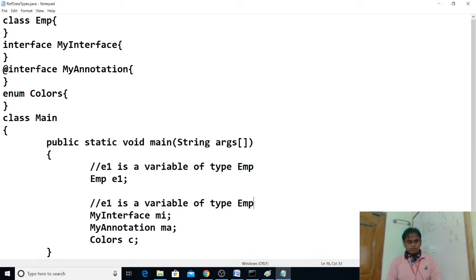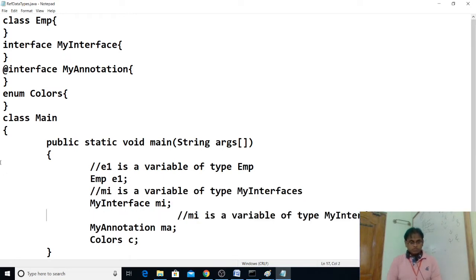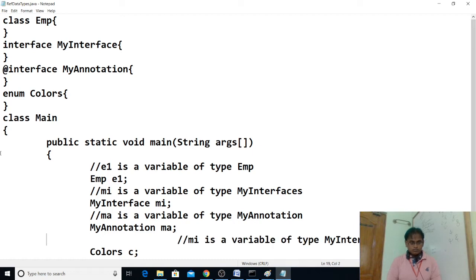Now tell me, mi is a variable of type my interface. That is the data type there, right? Nice, it's good. And ma is a variable of type my annotation. And c is a variable of type colors.